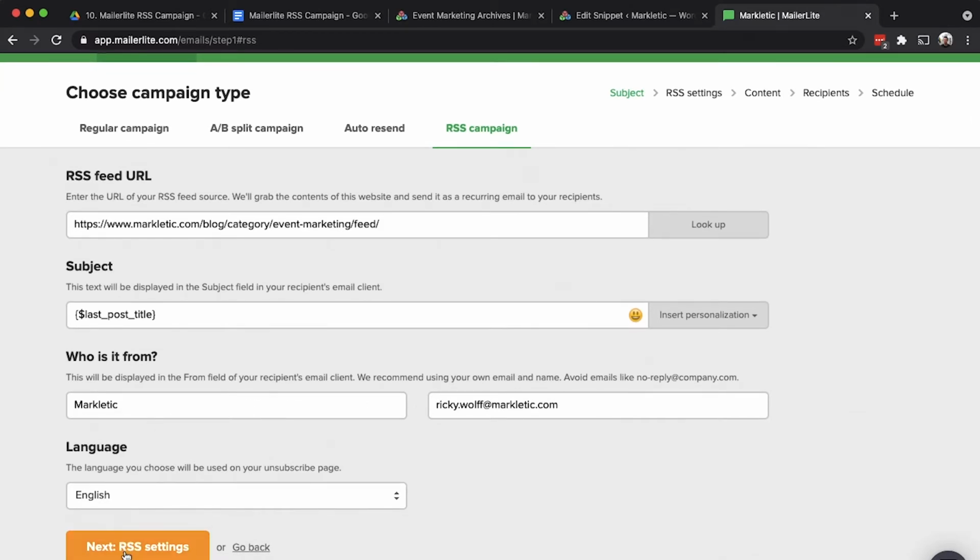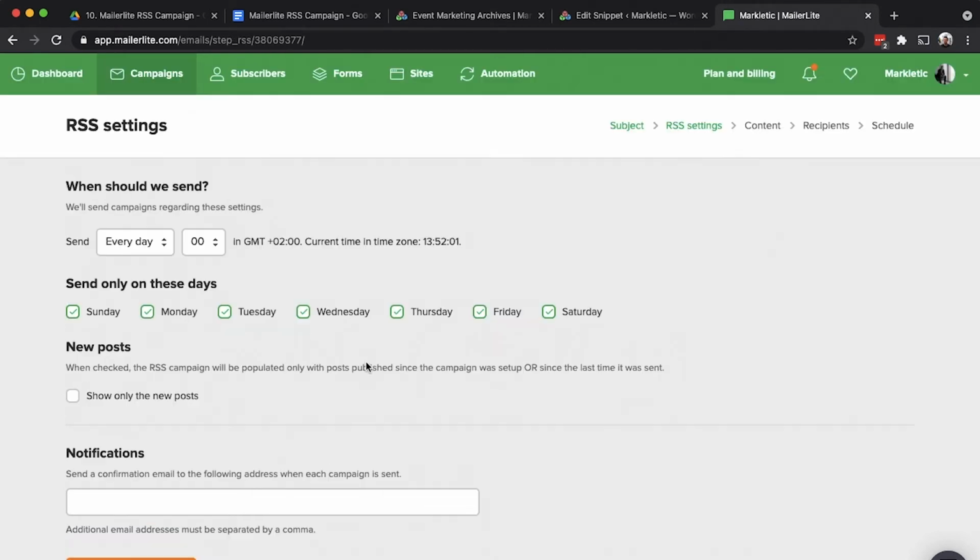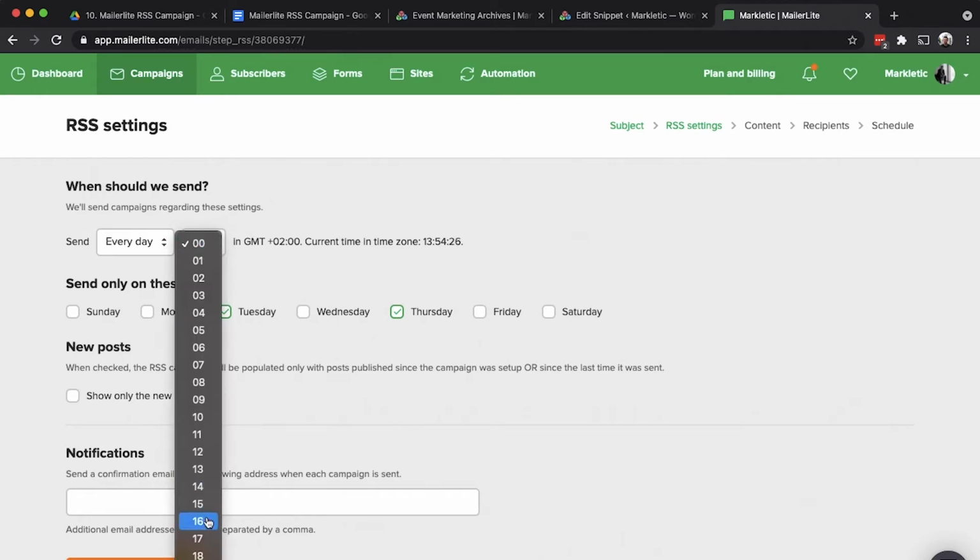And then you click on Next, RSS Settings. Here you have a few options to configure your RSS campaign. You can select the timing, how often you want to send these campaigns. So just for demonstration purposes, I'm going to say I want to send this RSS campaign on Tuesdays and Thursdays. Up here, you can select the timing for your email marketing campaign. So I'm going to send on Tuesdays and Thursdays at 6 o'clock. So I'm going to select 18 because I want to send it at 6 o'clock at night.